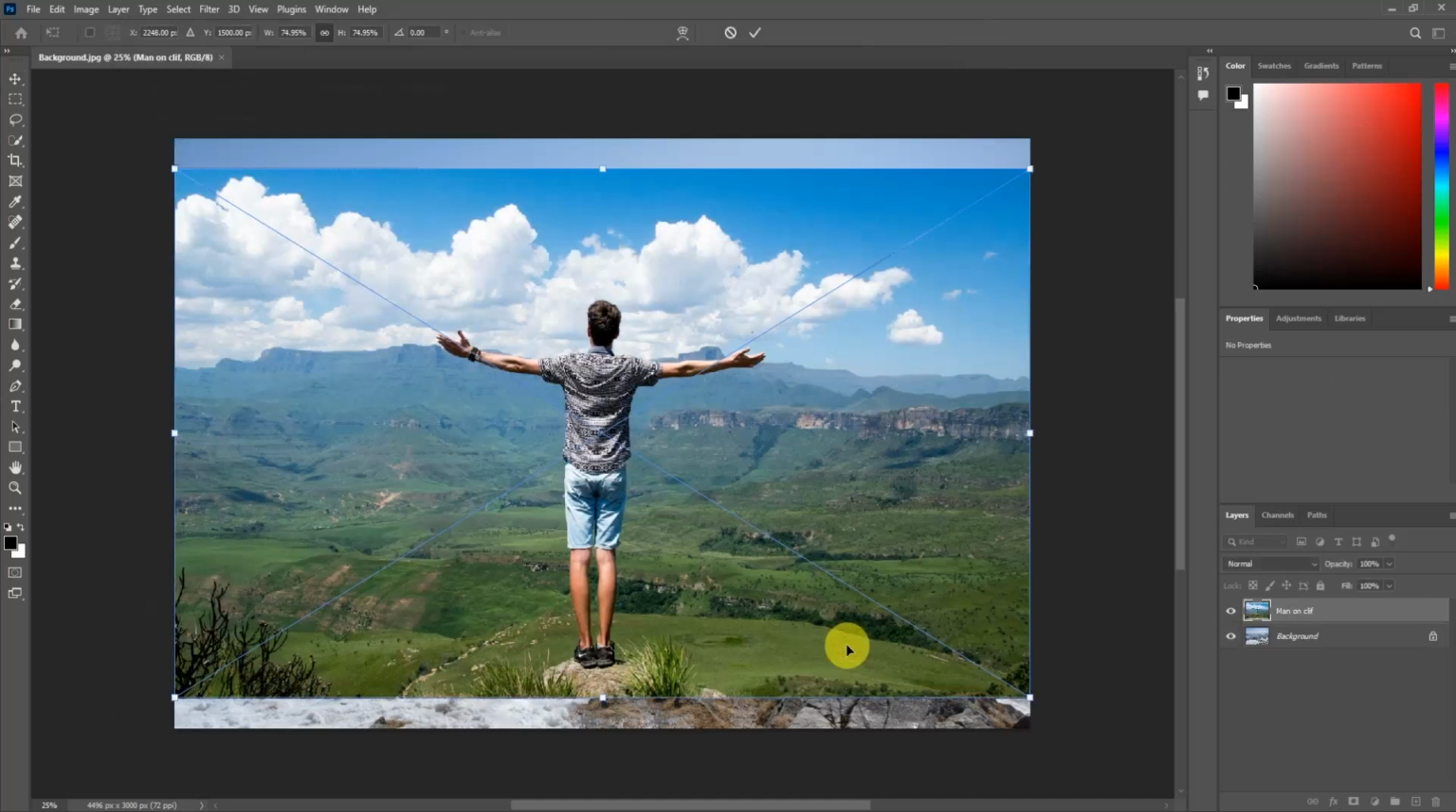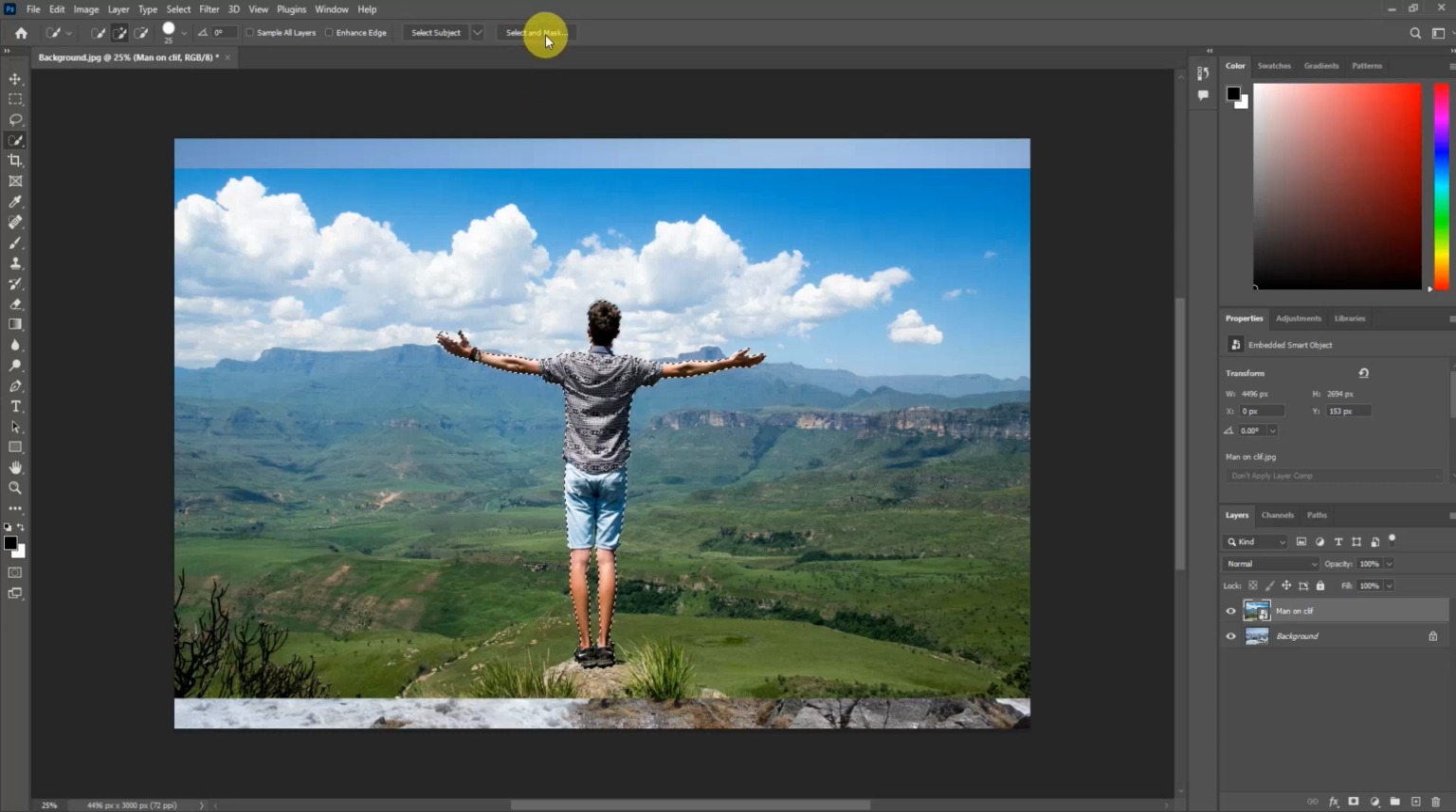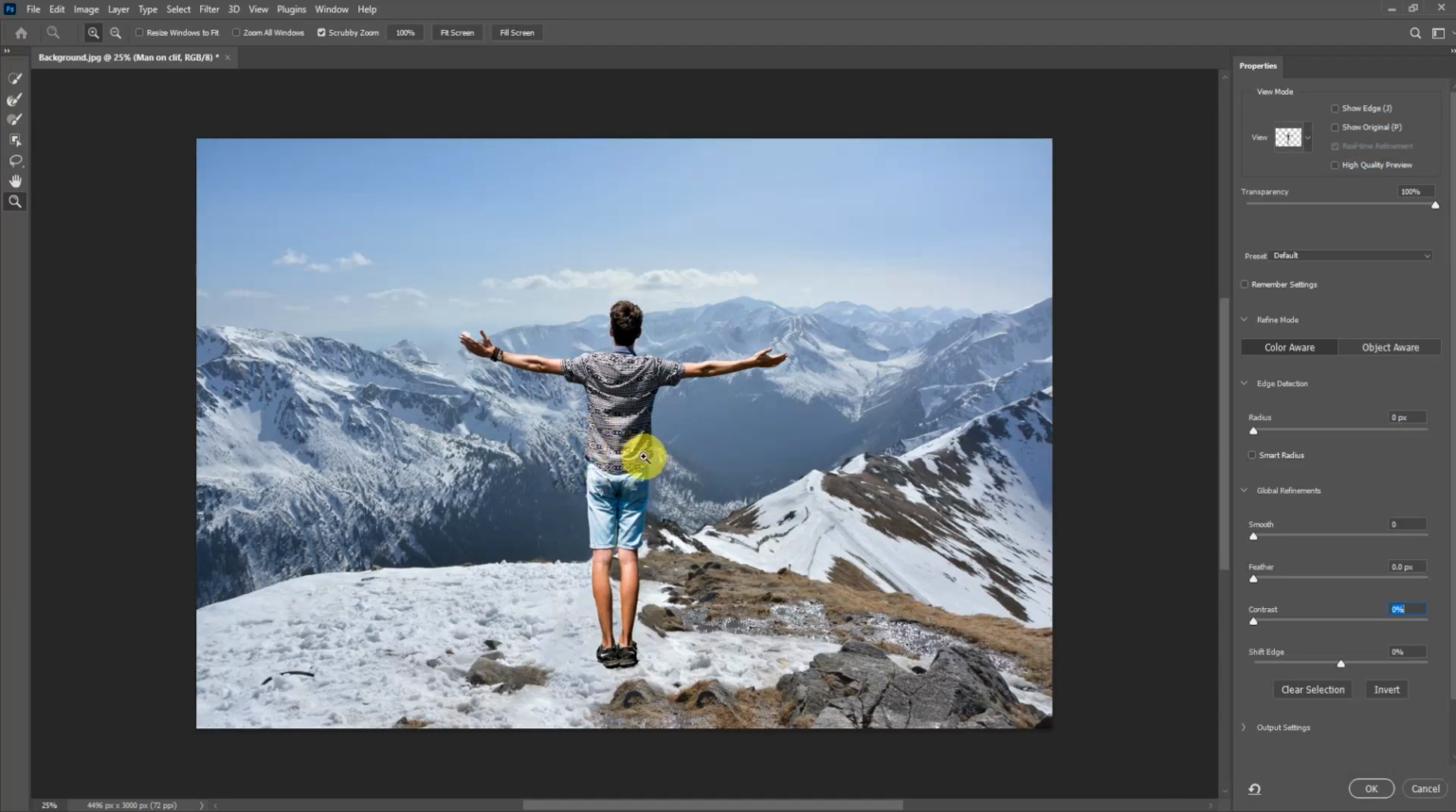Then just simply click paste, and now just simply click on the tick icon over here, and now what you have to do is just simply click on the image, then click on quick selection tool, then over here click on select subject, then click on select and mask. Now as you can see, the previous background has been removed, but there are still some issues over here.